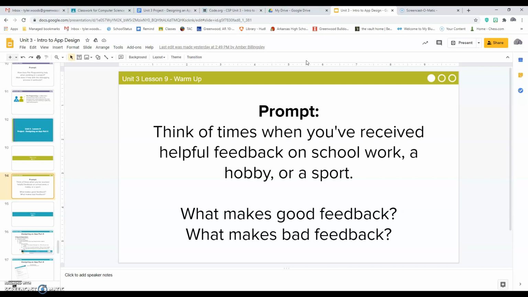I think we can all agree that something that's vague or very general does not help. Something that is specific and helpful in a positive way is the best kind of feedback. So make sure that if you guys are giving feedback or getting feedback, you want it to be specific. You want to say exactly what is wrong or exactly what you love about the app.